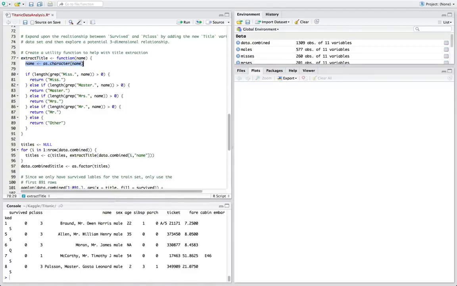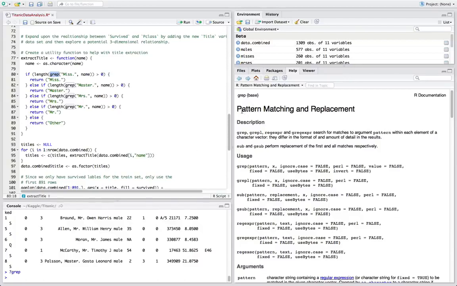The first thing I'm going to do is convert the name to a character, because as we've seen previously, these are treated as factors by R currently, so we'll turn it from a factor into a character string. Then we'll use the grep function, and let's pull that up. Those of you who are programmers or are familiar with Linux or Unix already know what grep is. grep is a pattern matching function. What we're going to say is, if you recognize the pattern of Miss within the name, great, and if the length of that is greater than 0, which essentially tells me you found it within the name, just return Miss as a string. Do the same for Master, do the same for Mrs., do the same for Mr. And if you find something else, for whatever reason, just return back Other. Great, that's a pretty simple function, right?